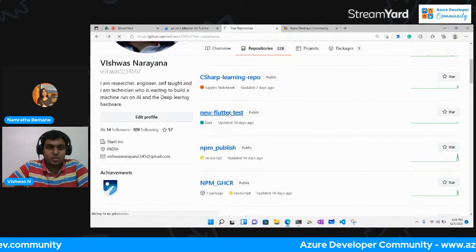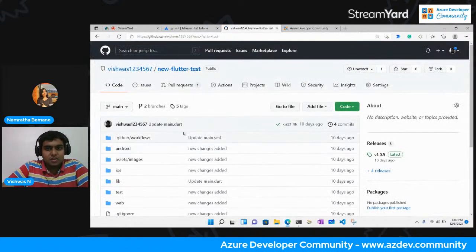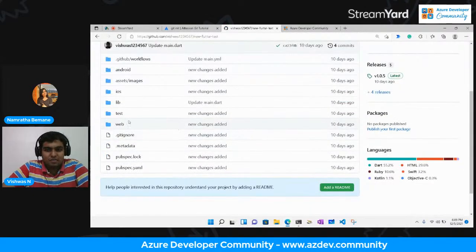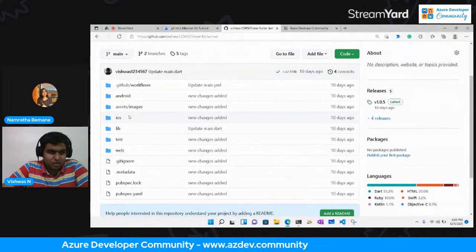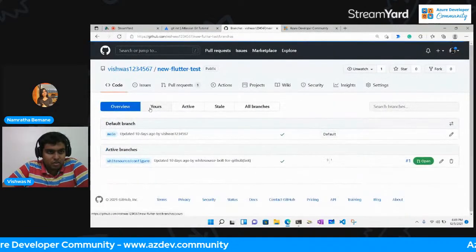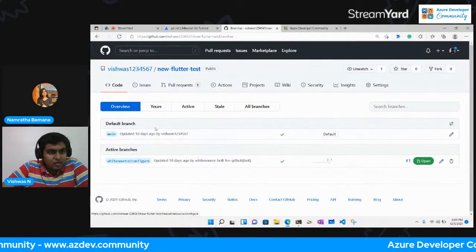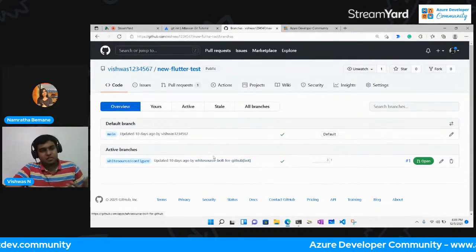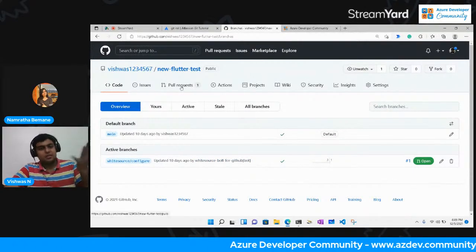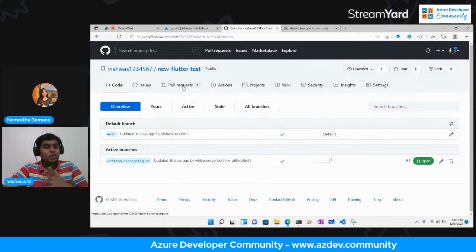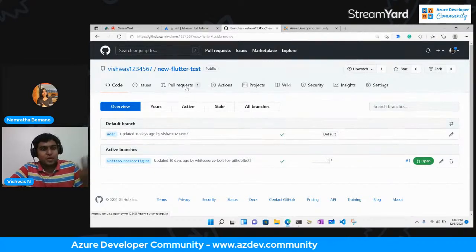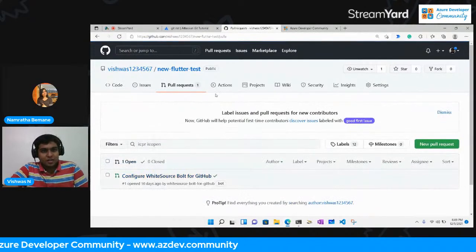So I'll show you how this Flutter thing works. I just built a Flutter app, which was a basic hello world. I have to just see what I said. So there is a white source thing which is already there. It's one of the ways in which you can secure the code. Look at what the code bases are which have already been done.